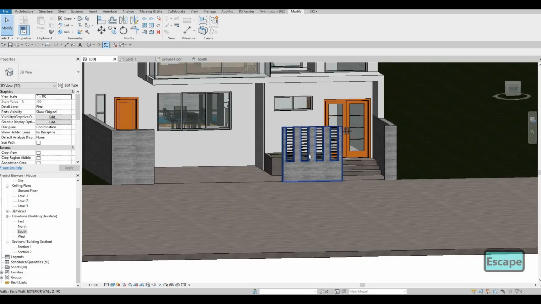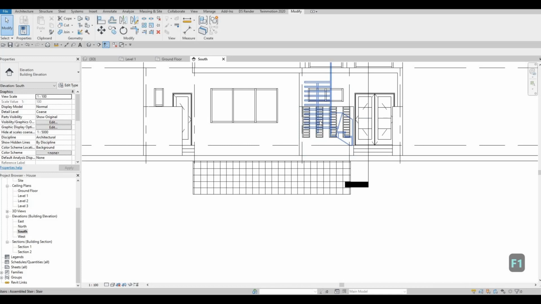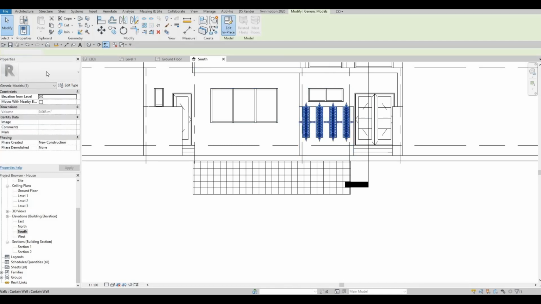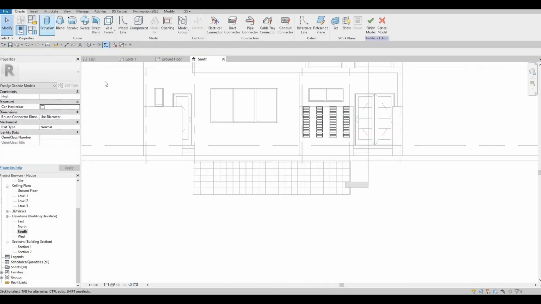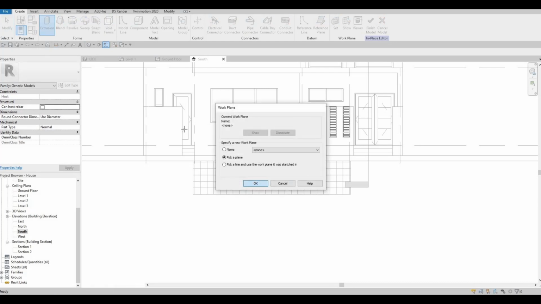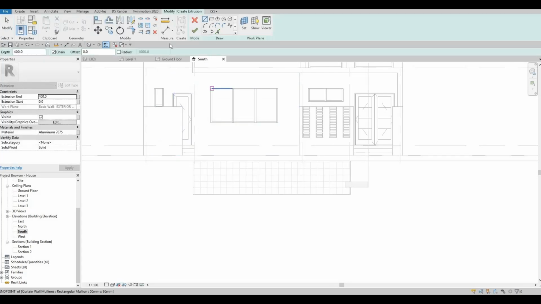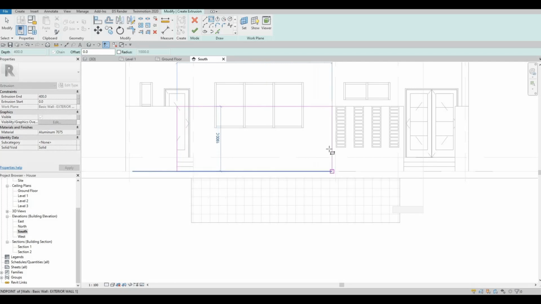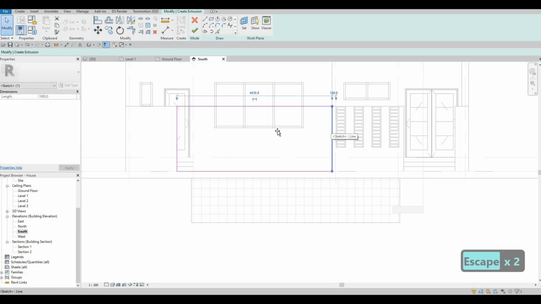So now we're going to create the two gates right here. We have a small one and a big one as well. So now let's go back to south elevation, and let's click on this one again, edit in place. We're gonna do it again. Click on extrusion, pick a plane, and we're gonna select this plane. This is already set to what we want, and we want just half of it.